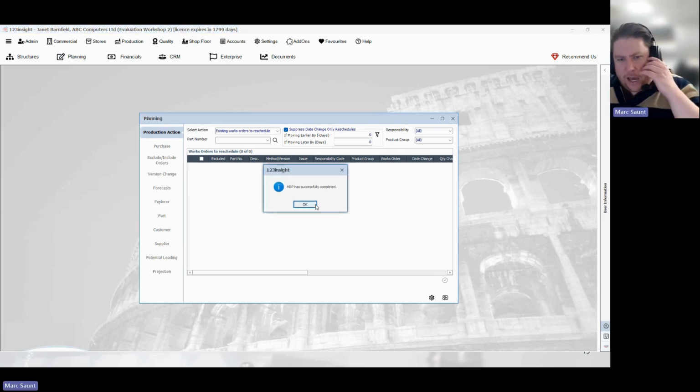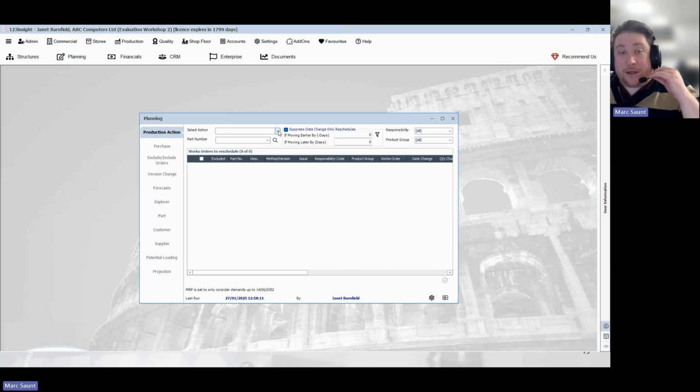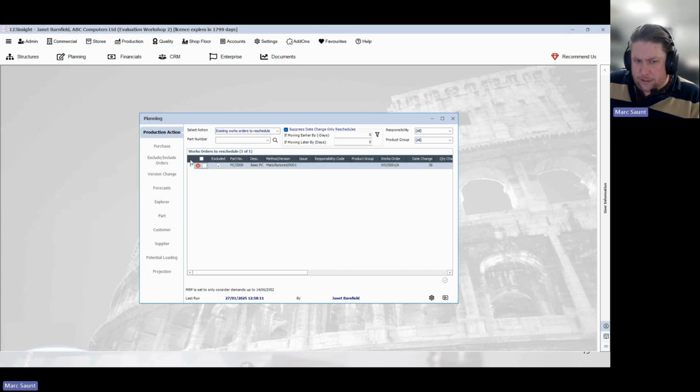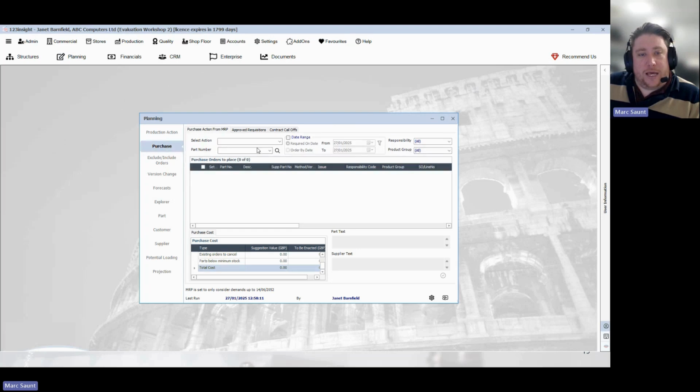So now that I've excluded that, I can look back at my production actions, and that suggestion is still going to be there, but it's going to show as excluded, to show that somebody's manually come in and acknowledged that and says no, we want to put that back to when it was. And the purchasing suggestions have all disappeared.